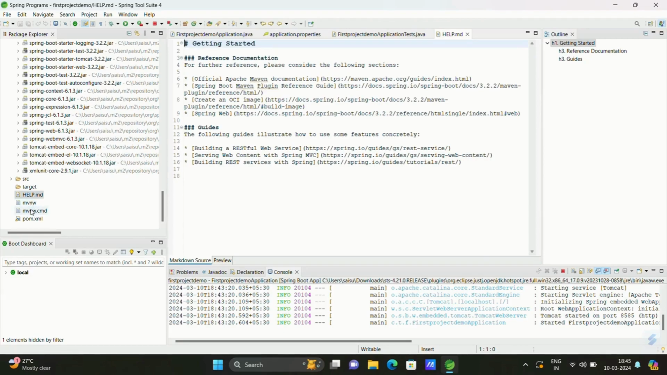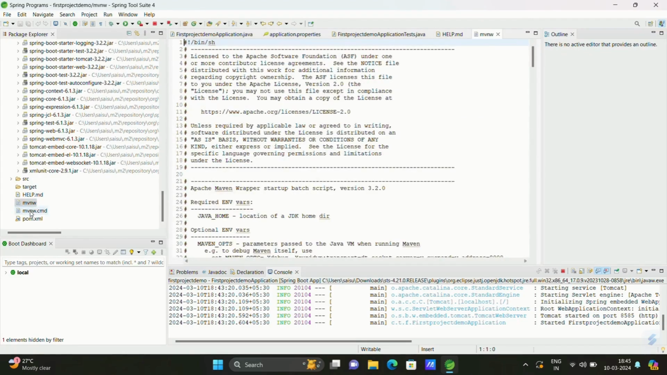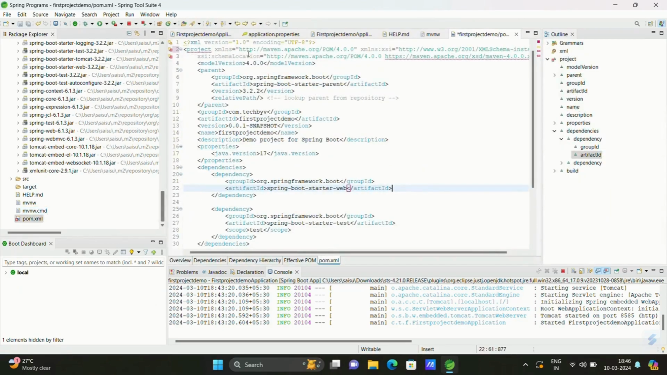And you can also see mvnw and mvnw.cmd. These both are related to Maven, checking whether we are using the correct version or not. If not, it will download the correct Maven version automatically. The main aim of these two is to simply allow you to run a project. If you got an error like this on your screen too, just make sure it changes to HTTPS and save it.